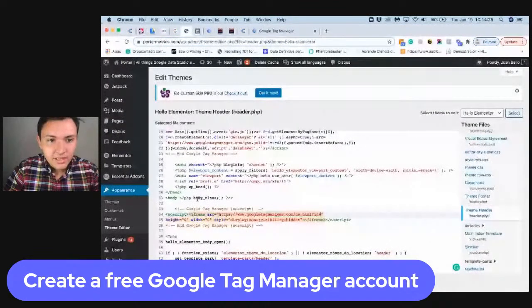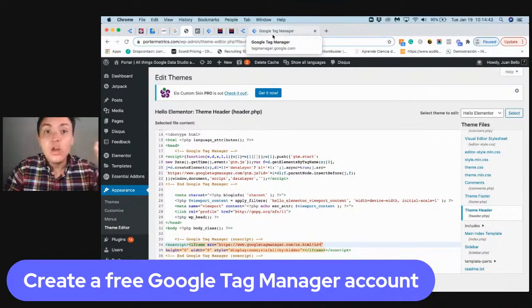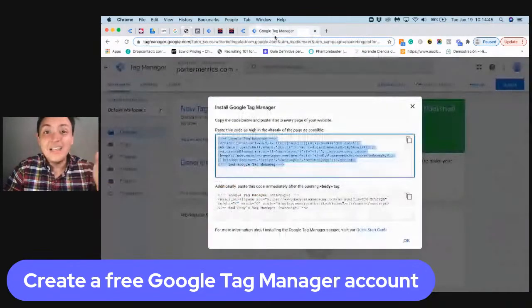Here you can see it. Below the head, I have the first tag, and below the body, the opening, I have the second tag. This way, I can install Google Tag Manager. Once you do this, you will have installed Google Tag Manager on your website, and it was quite simple.